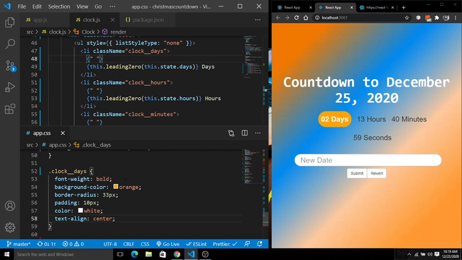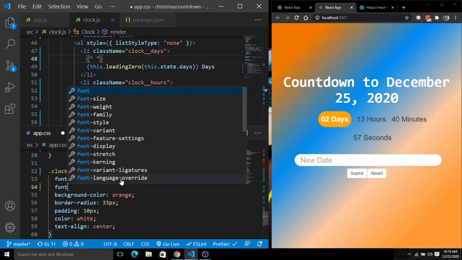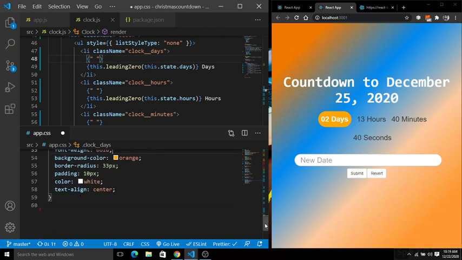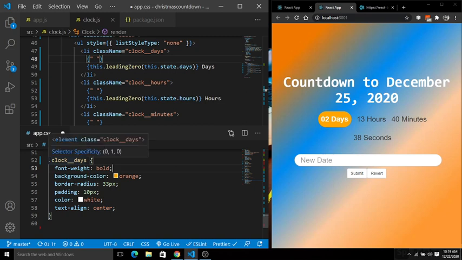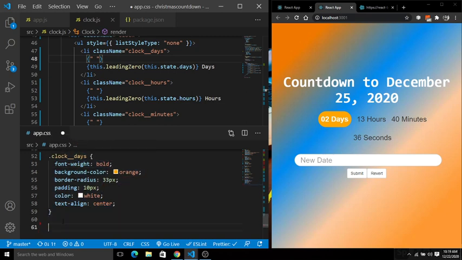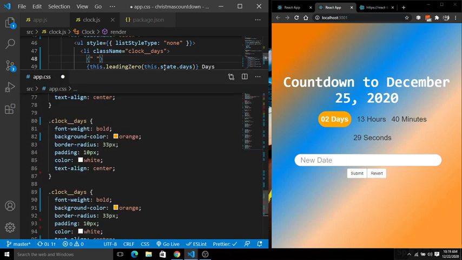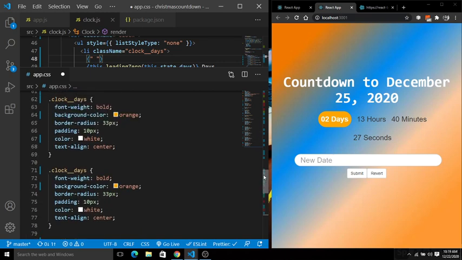Next, give the font weight of bold. Okay, now give the font size of 25 pixel. Let me see what happened here. Okay, everything saved fine. Now grab this, copy this and replicate. Let me copy this and paste it four times for date, hours, minutes, and seconds. So here you can see we are done with the date.